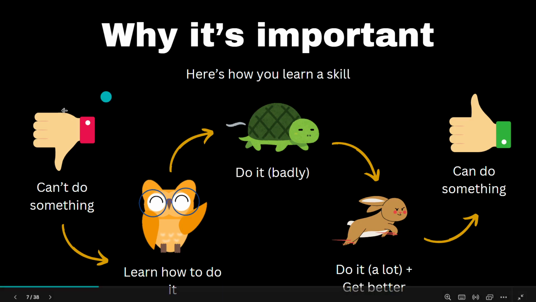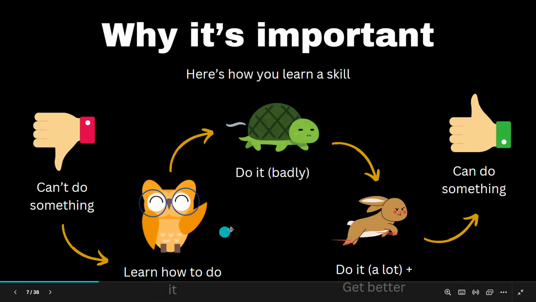So the process of learning skills basically goes like this. You can't do something at all. You learn how to do it in theory. You do it for the first time badly and you're slow at it. You do it a lot of times and over time get better until finally you're proficient and you can say you can do it. So this could apply to a whole language, but a language is basically a million tiny micro skills stuck together.